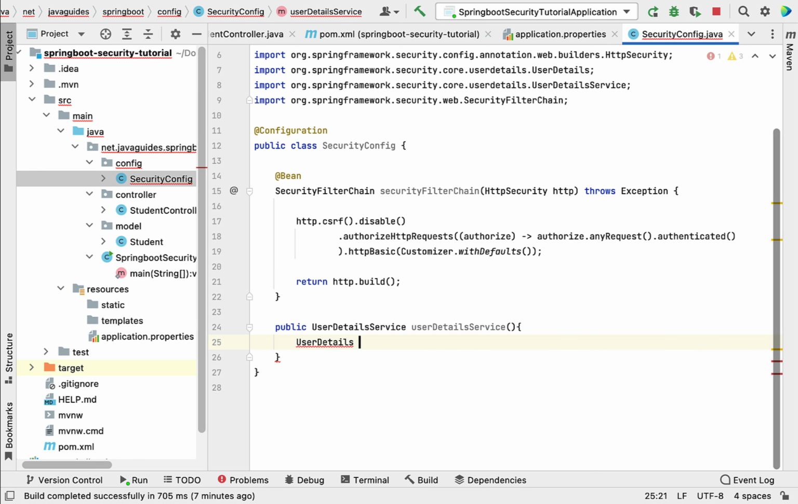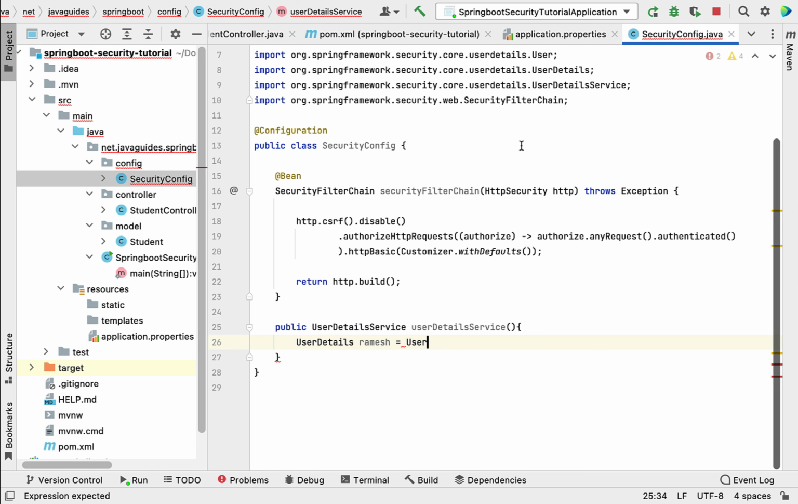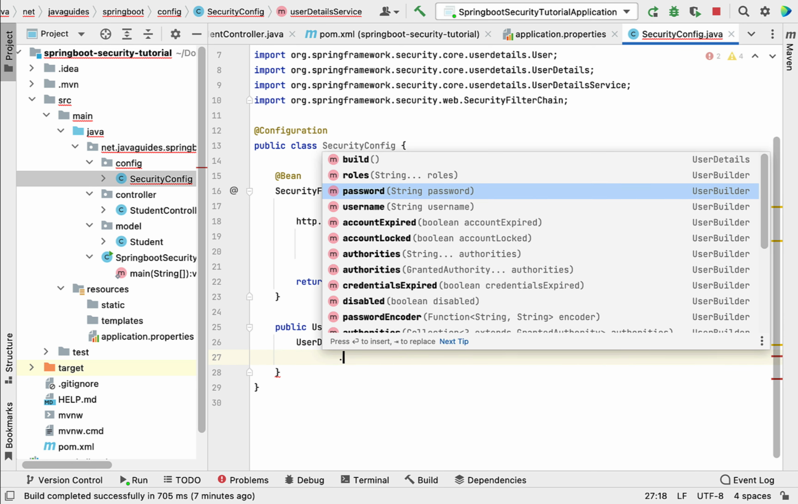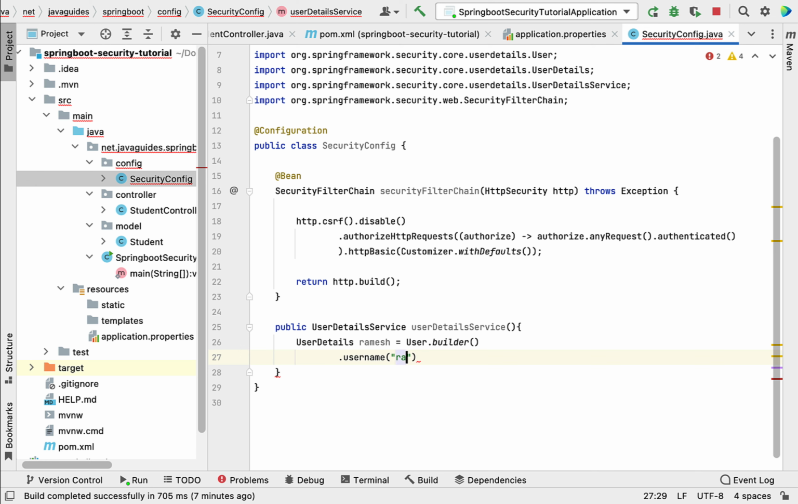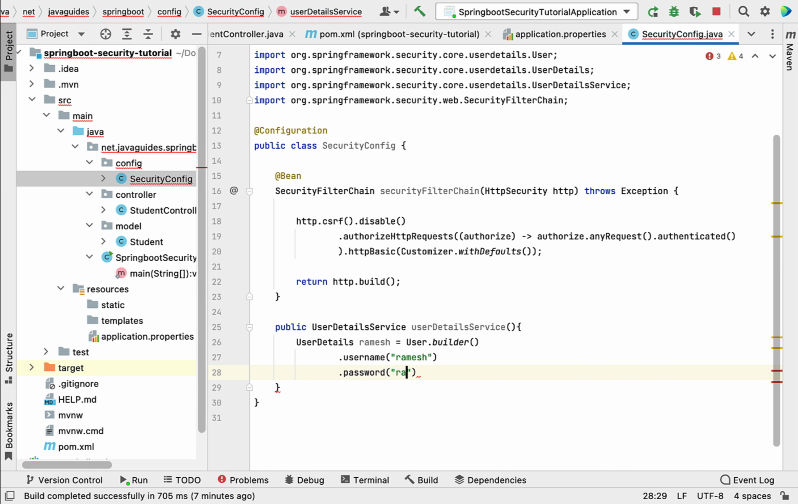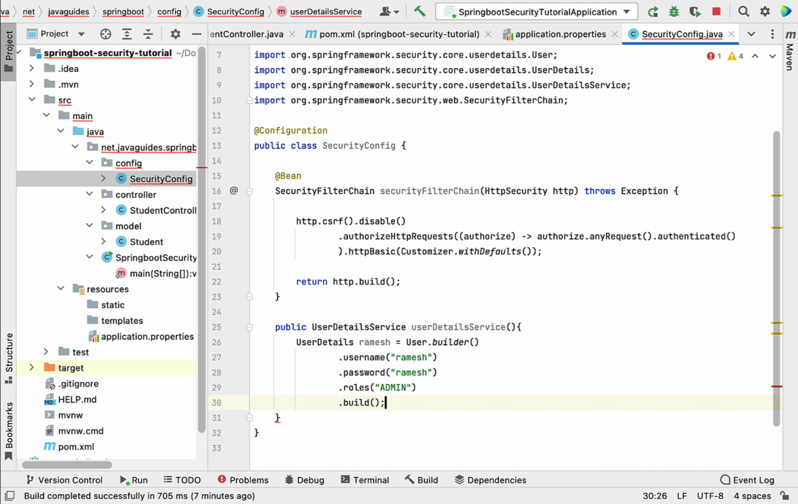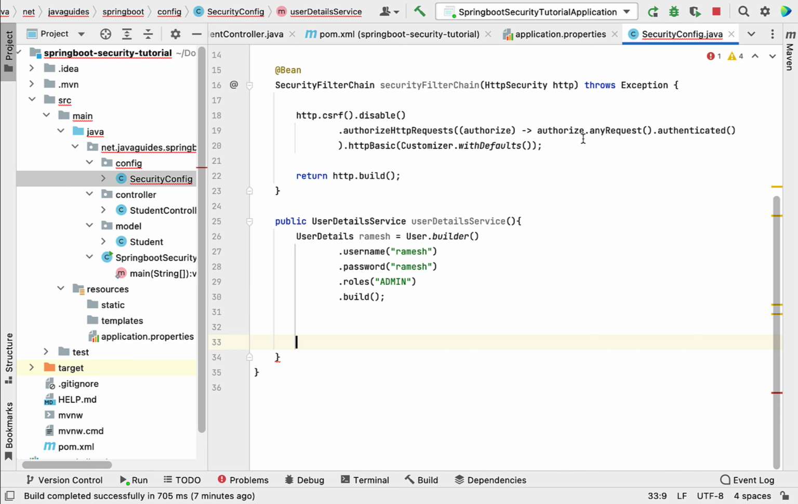and then let's give the username Ramesh, and then let's use the User class from the Spring Security package. It has a builder method, and let's use its APIs like username to provide the username. So let's give username as Ramesh, and then let's use the password API to provide the password. Let's give password as Ramesh, and then let's use roles to provide the role. So let's give admin as a role, and let's call the build method to build this user object. Okay, perfect.